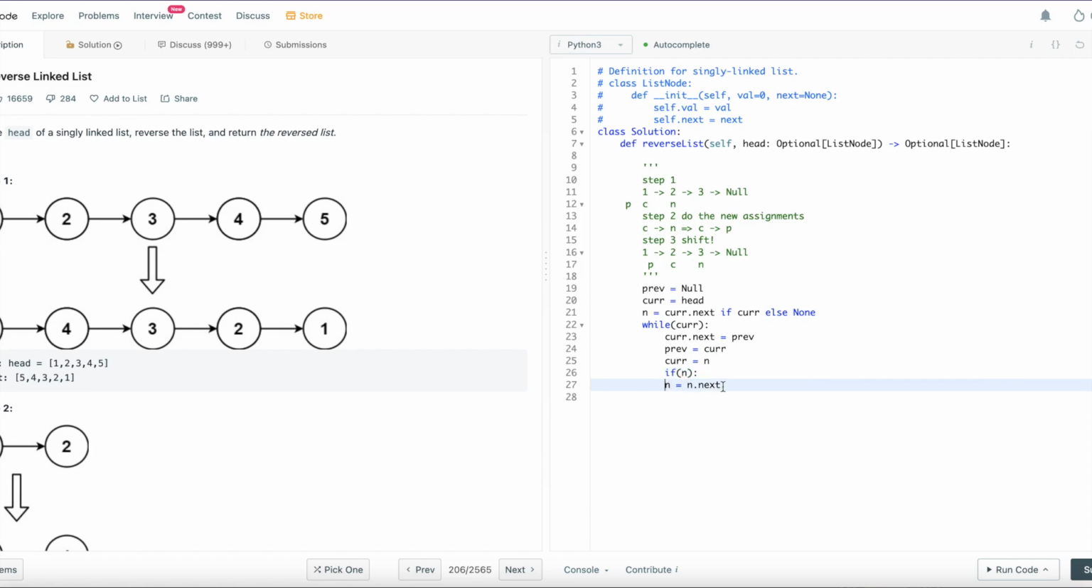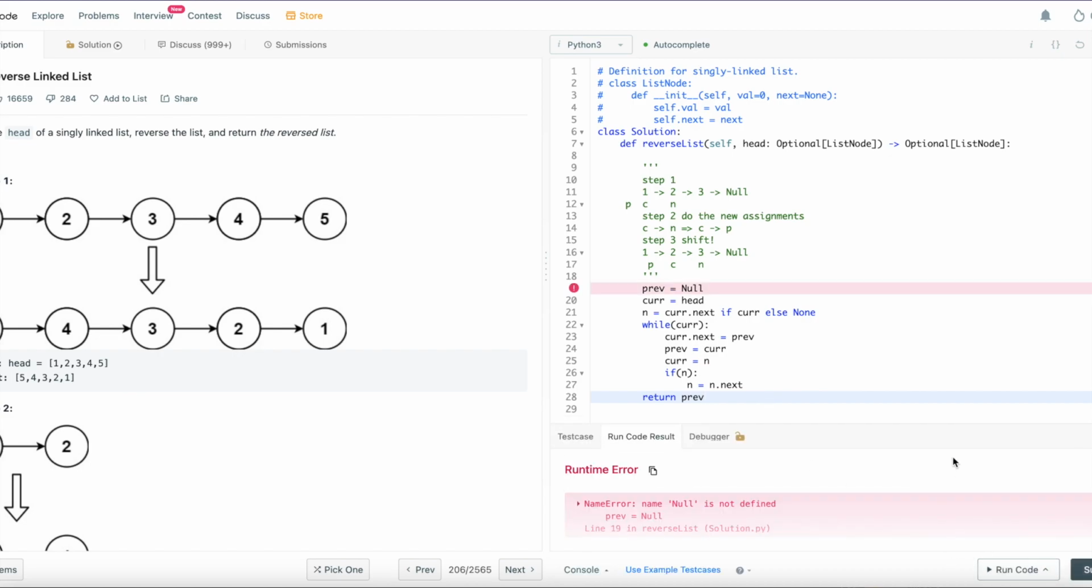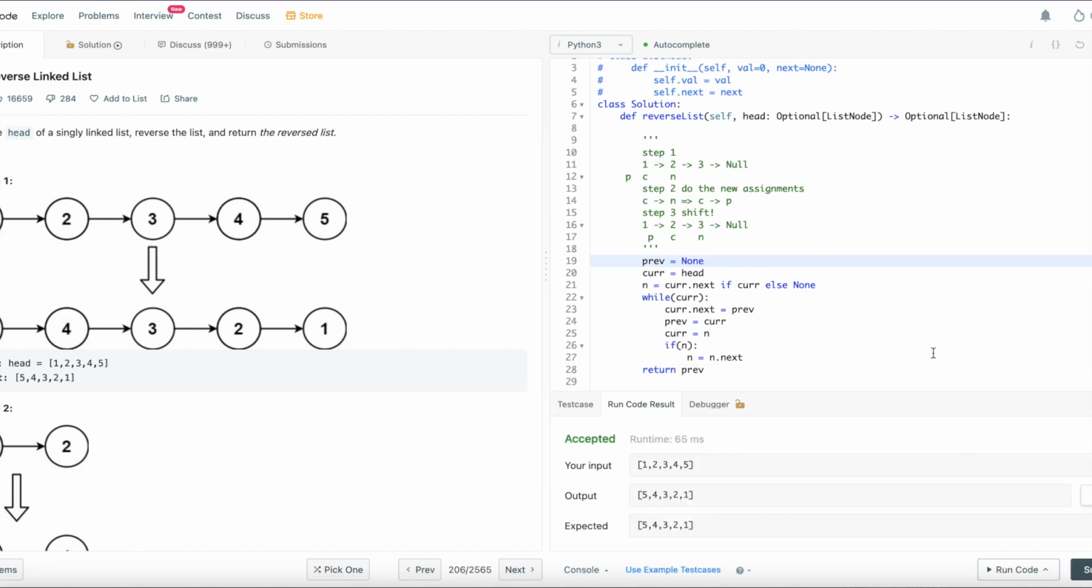Here there are some slight errors where we set it to null instead of none. Again, why do we return previous? It's because we're doing it until current is nothing. So the last node of the linked list will be previous.